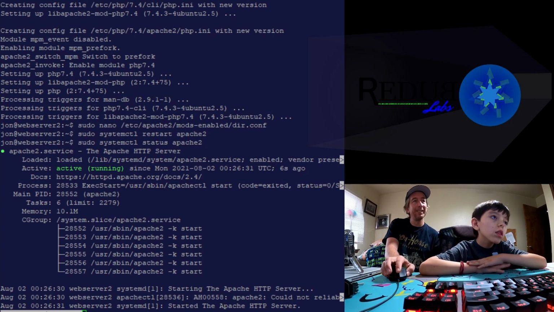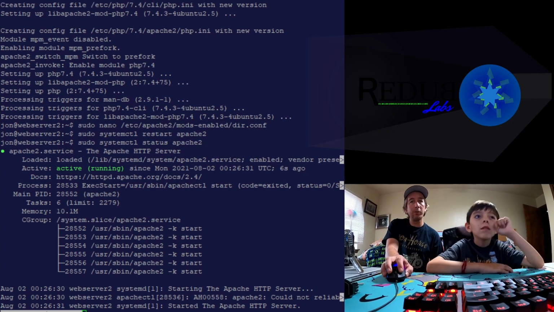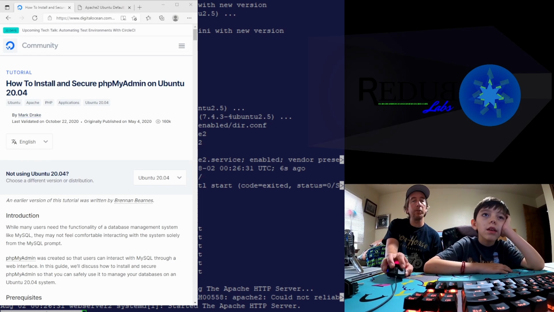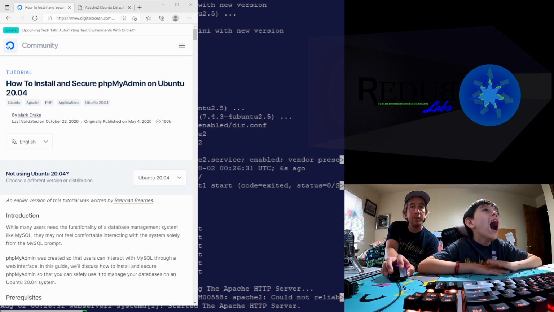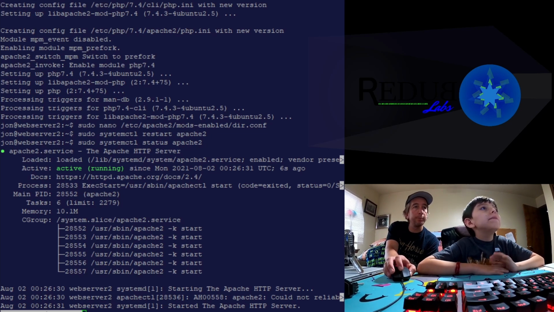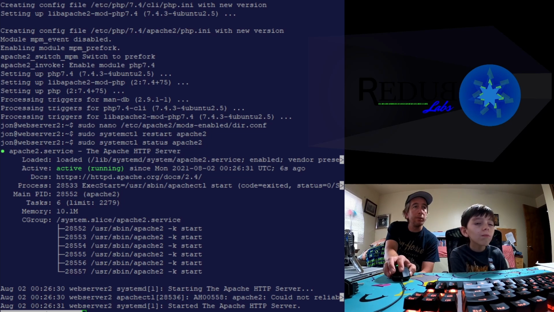Alright. So let's go ahead and follow these. Now I'll show you the tutorial we're going to be following next. It's how to install and secure PHPMyAdmin on Ubuntu 20.04. It's also on DigitalOcean. So let's go ahead and do that. Yep. So this is all the stuff we need to install for PHPMyAdmin to work.